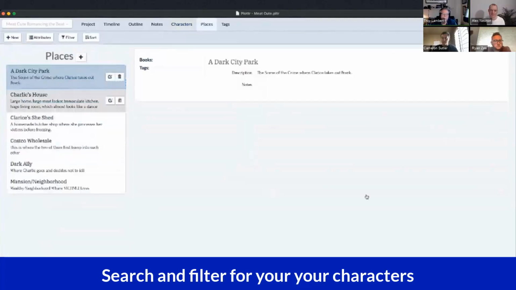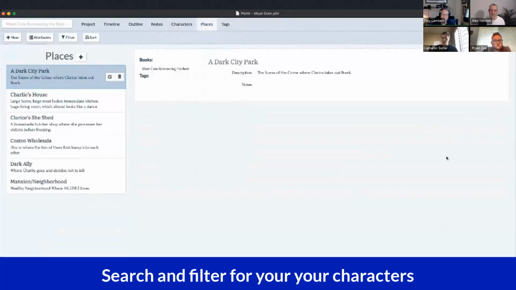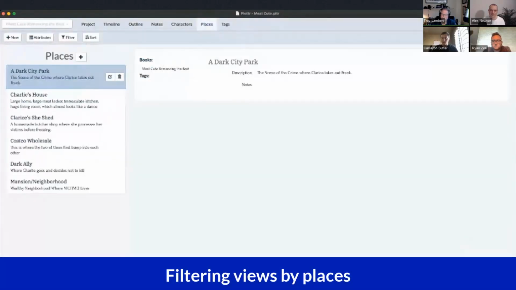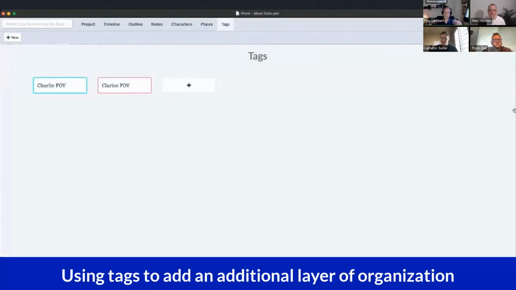And again, the same thing in places: you can add books and tags. So let's say the only book that this park appears in is Romancing the Beat, the Meet Cute Romancing the Beat. Then you can filter out places that aren't related to that book or aren't related to the particular part you're working on. You can do that by whichever method you want, and that's where tags come into things. In this particular one, I haven't created a lot of tags, but you can create tags for almost anything. And it just helps you add an extra layer of organization to your book.